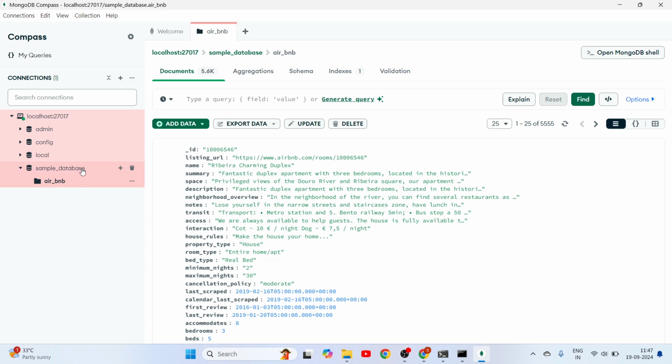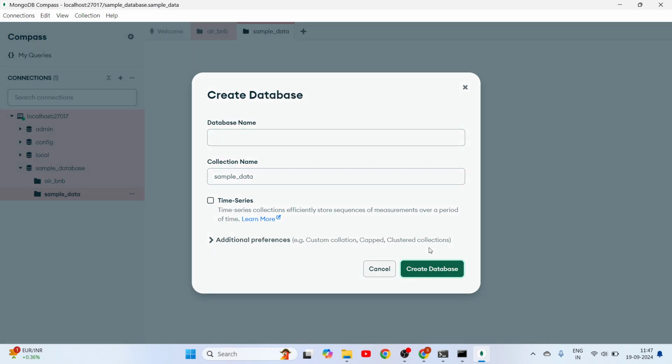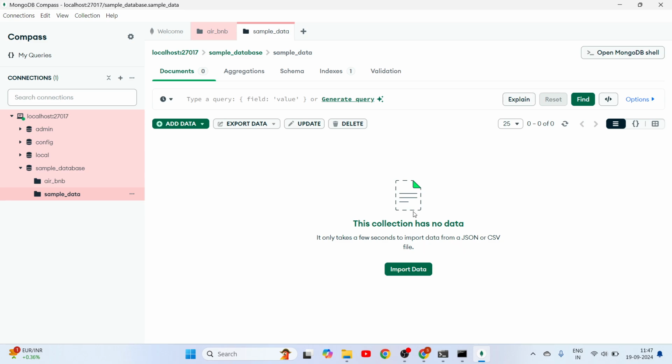So let's do that. Here I'll right click, or I can click on this thing. We are on this localhost server and within this sample database, you have this plus symbol, right? That's to create a collection. That would create another folder here, and here I'll say sample_data, create collection. This particular collection doesn't have any data, as you can see.